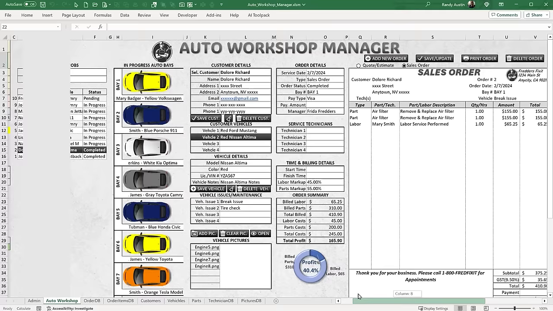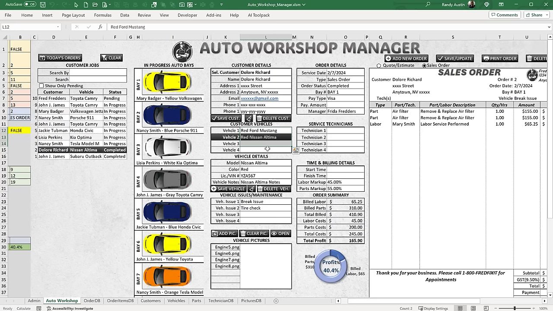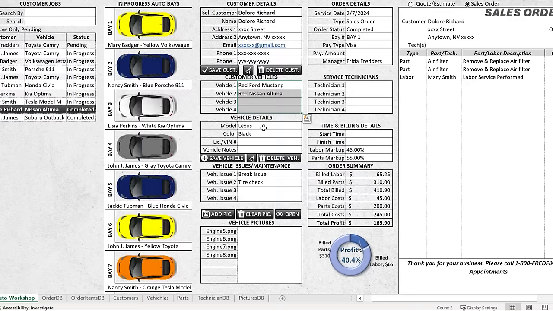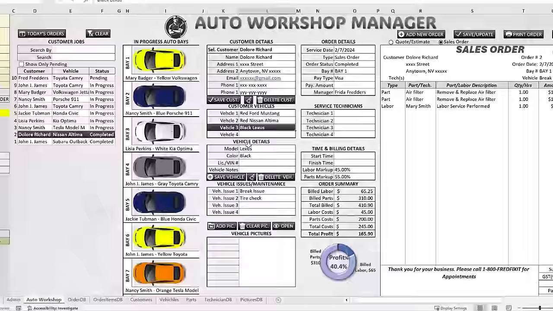Now, why is this in a separate macro? It's in a separate macro because I also want to run that macro when we run the save vehicles. For example, if I decide to add a brand new vehicle, so let's say Lexus and then black, right? If I want to add a black Lexus, I want to update this list also when a new vehicle is added. If I save that vehicle, I want to make sure that it gets added here. So that's very important that we have a separate macro for that.